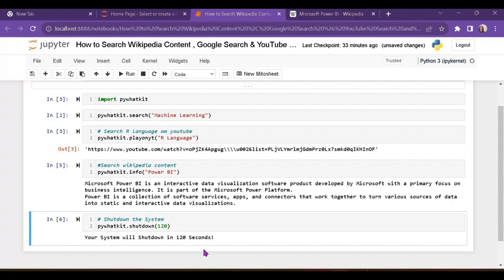So this is the program where I am using different types of search operations where we can search anything. We can search by YouTube, we can search by Google, we can search by Wikipedia.